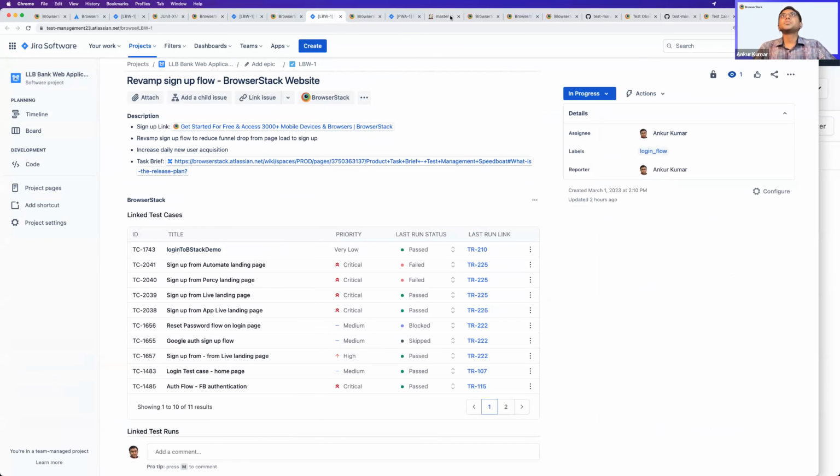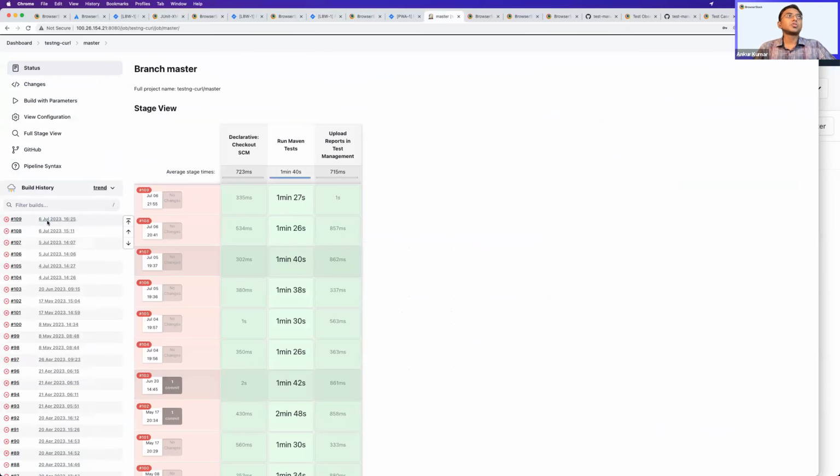Now, our Jenkins job, I think, should have been completed by now. So I will go and check my logs. Just 1 second.